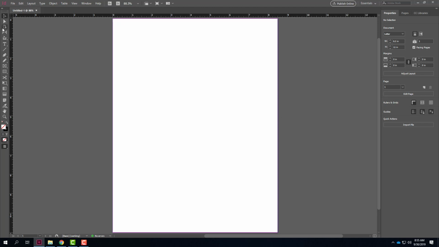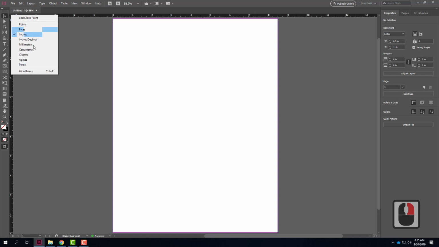Now, if you made a mistake and you picked the wrong units, you can change those by right-clicking where the two rulers meet. And you can switch your units right there. It's pretty easy to switch if you happen to make the wrong choice. But when you're creating the document, the option's there, so you can go ahead and do that as well.